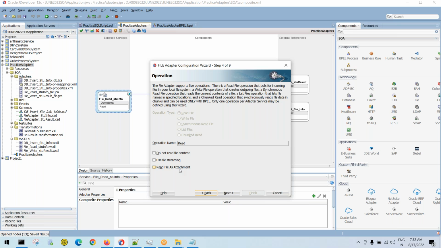If your file is really big, whether you want to go with attachment or chunked read, chunked read means one file will be processed multiple times as subparts. If there are 200 records and your chunk size is 50 records, it will process the file in 4 attempts: 50 records as the first part, second part, third part, and fourth part. That way you need to manage huge files.